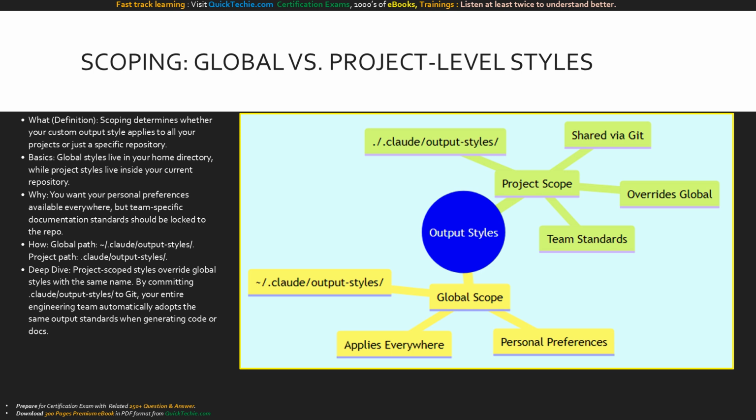This mind map visualizes the two scoping strategies. From the root, we branch left to global scope, stored in your home directory for personal preferences that apply everywhere. We branch right to project scope, stored in your local repo. Notice the key advantages here. Project scope establishes team standards, is shared via Git, and critically, overrides global settings if there's a conflict.